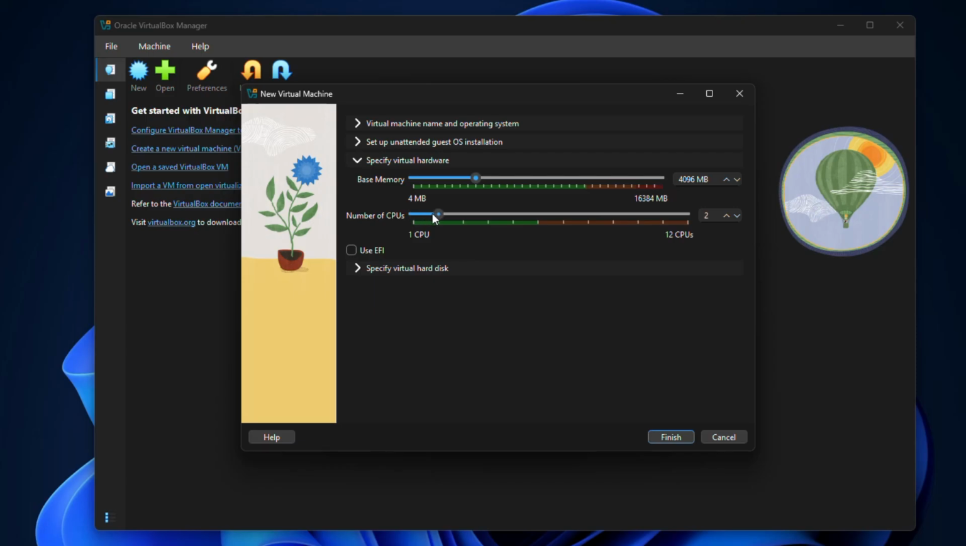Now move to the number of CPUs. You can assign 2 CPUs if possible. This gives better performance. You can assign more CPUs depending on how many cores your PC actually has. And here I will keep the EFI option unchecked for a smooth installation.